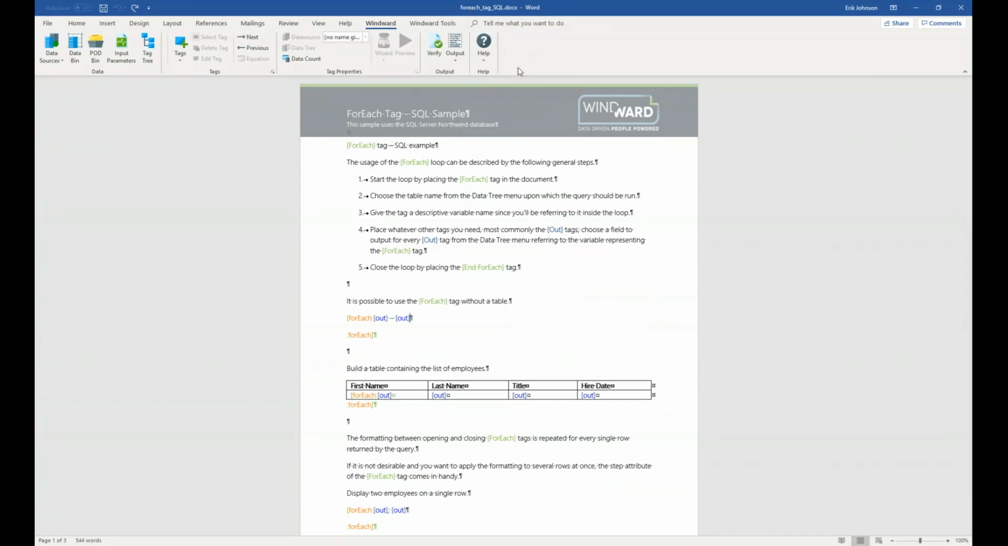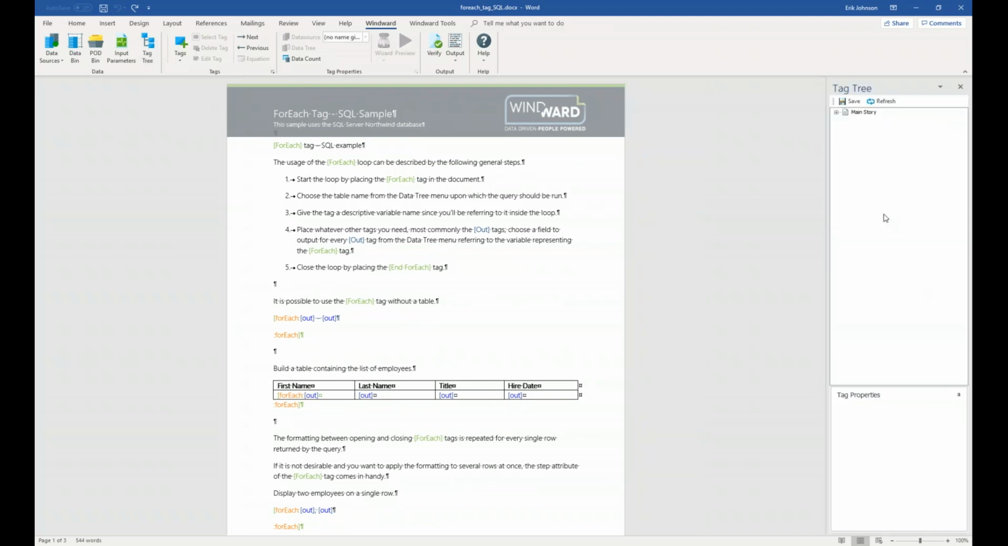Before we move on to our next example, I'd like to point out the tag tree button, which is located in the Windward tab over in the data section, this button right here, tag tree. So I'm going to go ahead and click on it. And as you can see over here on the right, it opens up our tag tree. And this tag tree is very helpful, especially when you're reviewing templates that you haven't seen before, and those templates may have many tags. So this lets me know all the tags that are in the template.